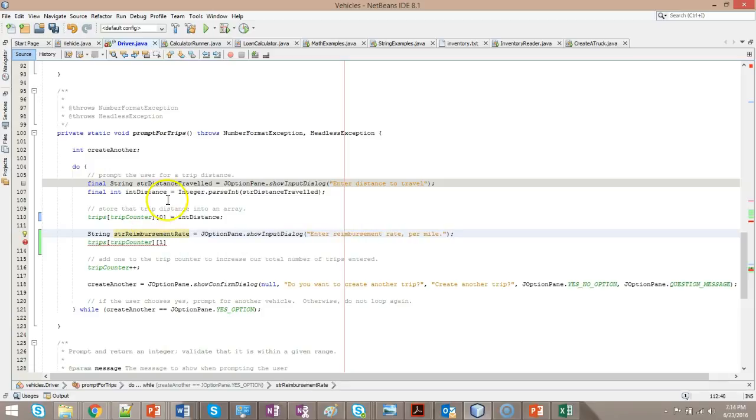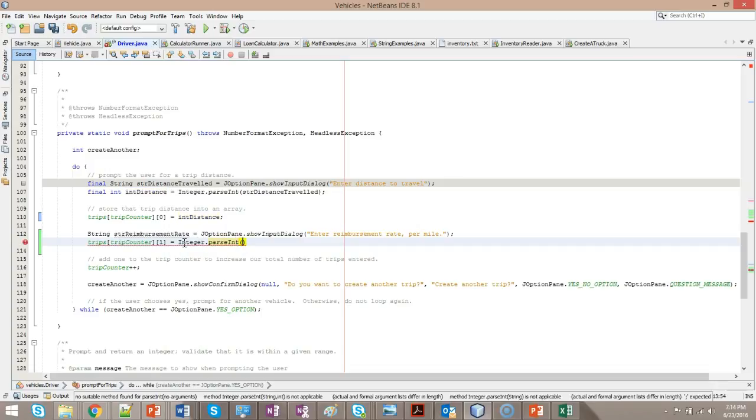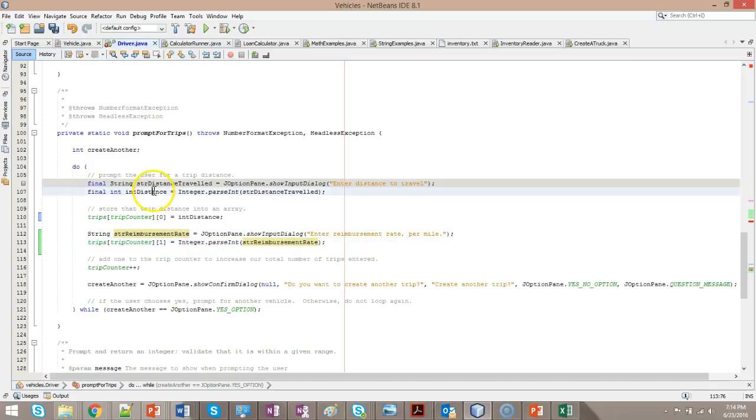And now, instead of assigning to an intermediate short-term variable, I'm going to go ahead and parse it from a string to an int, and assign it directly to this address in our array. So I'll say equals Integer.parseInt of strReimbursementRate. I left the intermediate variable here just for clarity, but down here we see we can take a shortcut and do it in just a couple of lines.